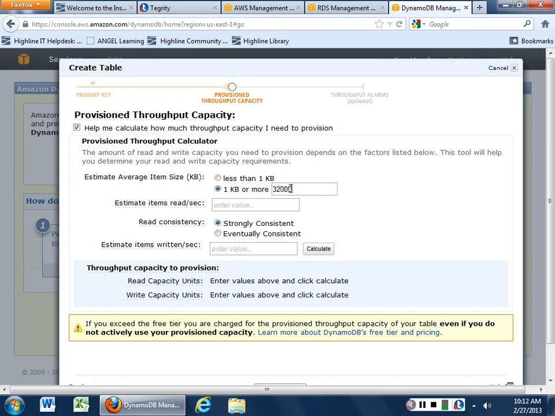32, right? If I got that right? Yep, so it would be 32,000 K, or 32 million K, right? Estimate 1 to 64. We'll just do 64 because I want to be able to store as much stuff as possible. Estimate read items per second.